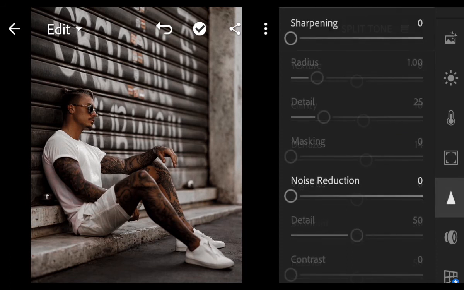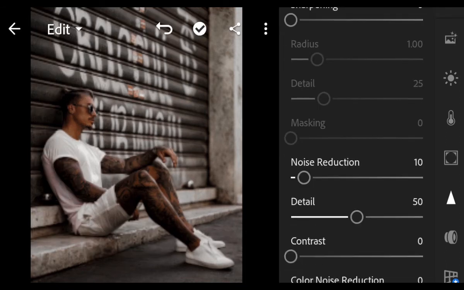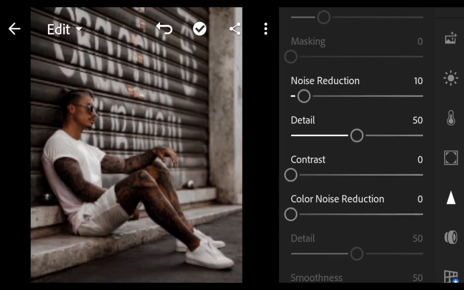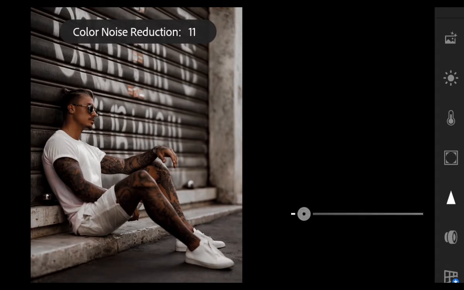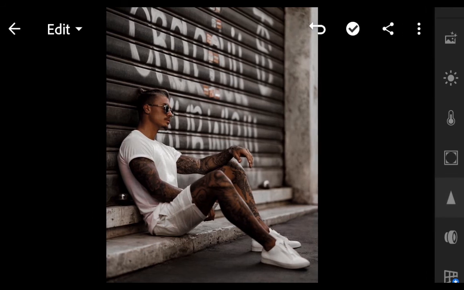Next go to Detail. Noise Reduction 10. Color Noise Reduction 10. And finish.